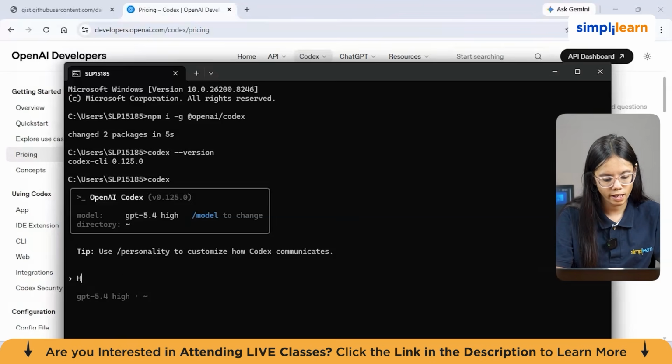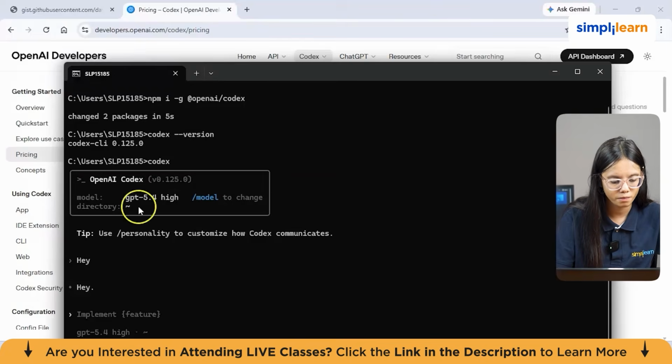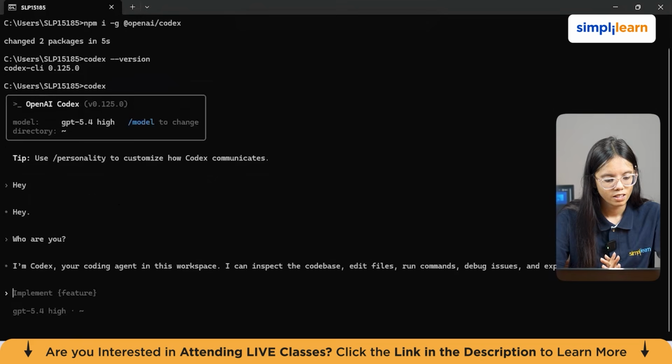For this, we'll type, hey. It is responding, hey. So it is successfully working and it is connected with our GPT. Let's type, who are you? So it says, I am Codex, your coding agent in this workspace. I can inspect the code base, edit files, run commands, debug issues, and explain what I changed. So you can easily chit chat with your Codex platform.